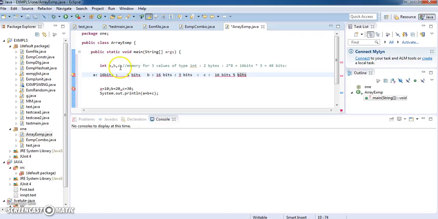Now, what happens to the leftover bits in this part? And what happens to the leftover bits in the other parts? All are wastage. See here, I am just using only 4 bits out of 16. The rest 12 bits are wastage. And even here and even here.